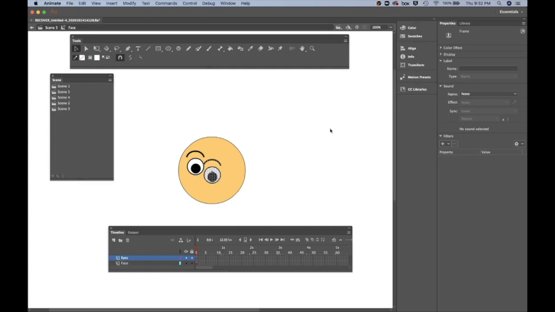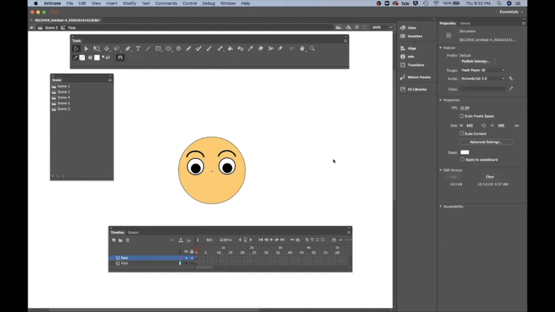Now you can go to the Edit menu and copy and paste if you prefer. I'm just using the arrow keys to get this into position. So that's going to be the eyes. Let me lock the eye layer for a second, just so I don't inadvertently edit it. And then I'm going to go back to the face layer, and I'm going to draw the rest of the face.